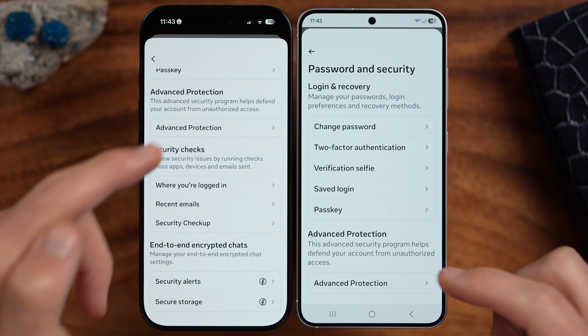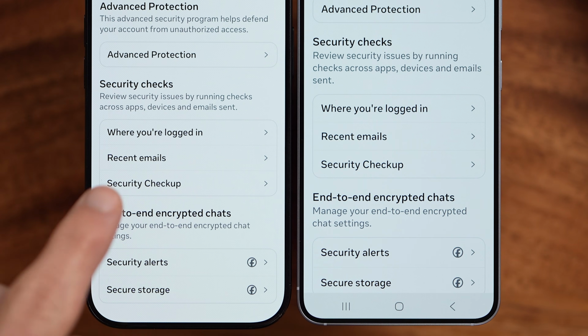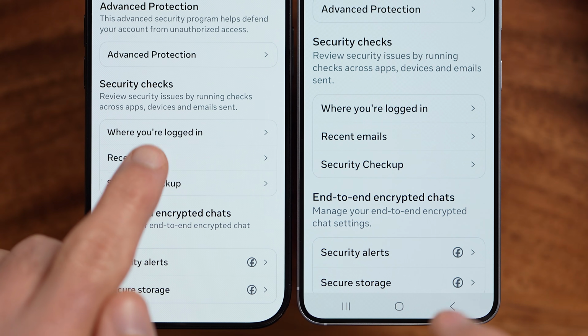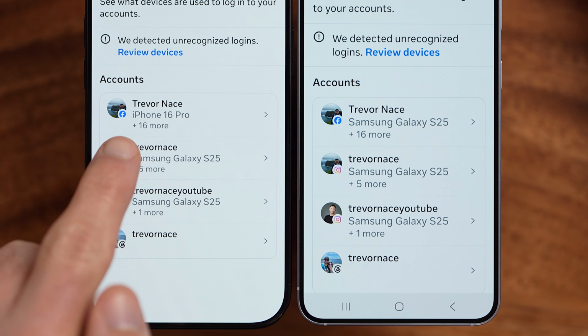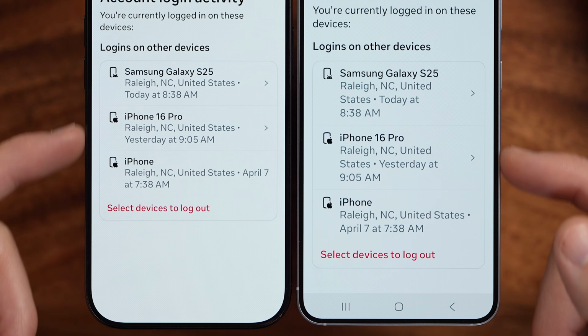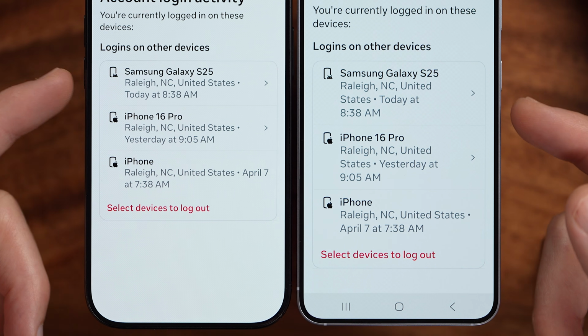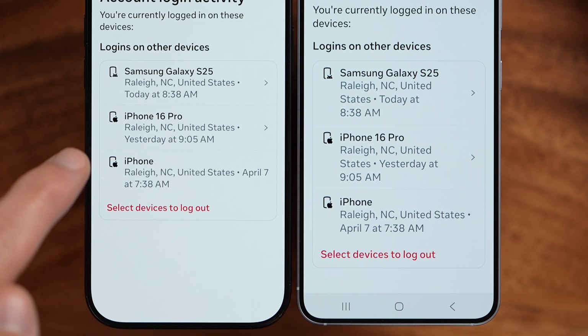Scroll down from here until you get to the Security Checks section and tap on Where You're Logged In. Of course, this is for Facebook, so tap on your Facebook account, and you'll be able to see all of the devices where you're logged in. You can see my iPhone 16 Pro and Samsung Galaxy Android phone.